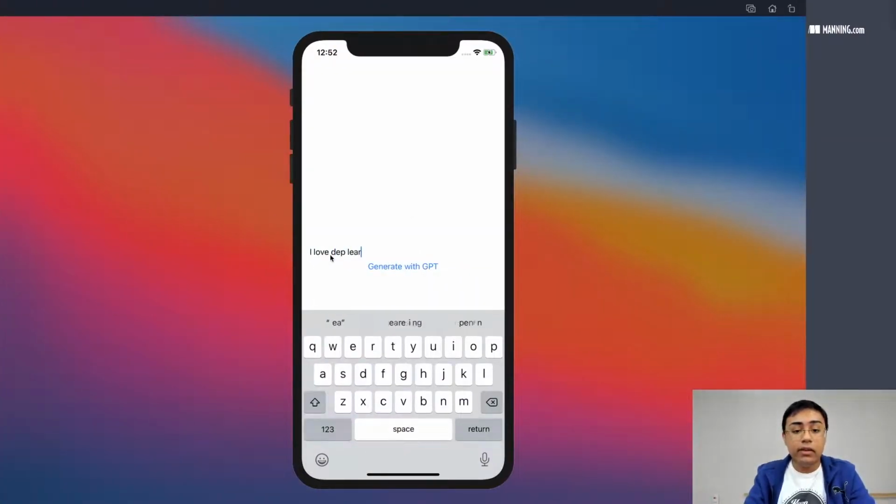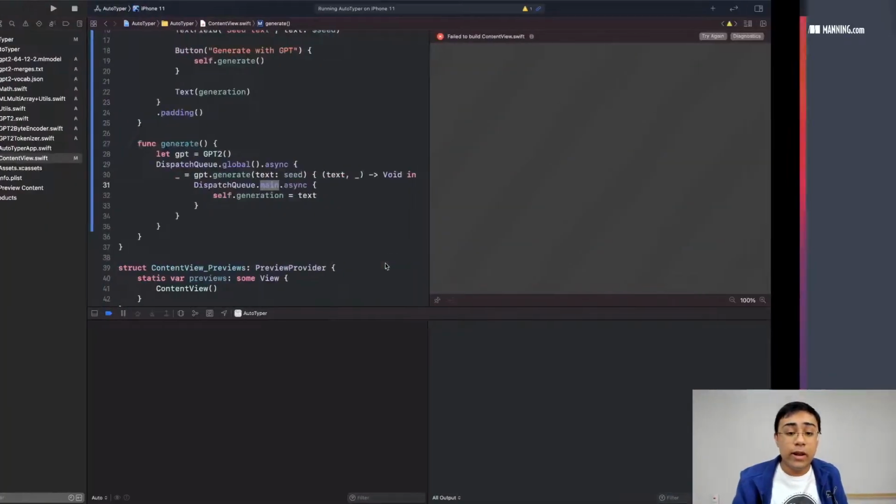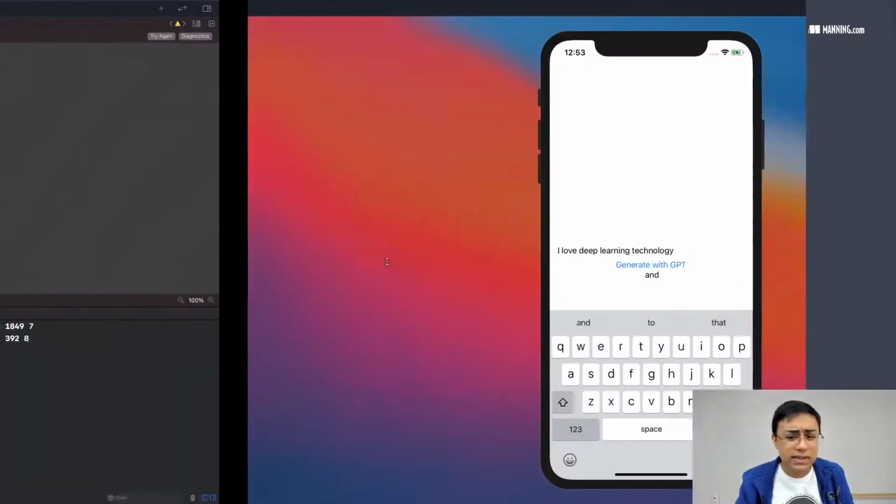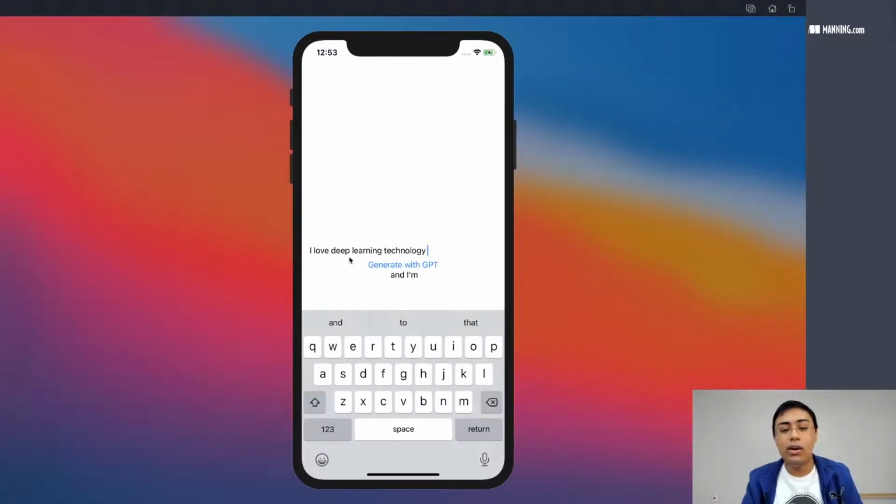So I love deep learning technology. Let it generate. I believe we should see it updating in real time now. There we go. So it says, and I'm excited to see how it can, and then that's where the generation ends because it's only supposed to do 10 tokens.